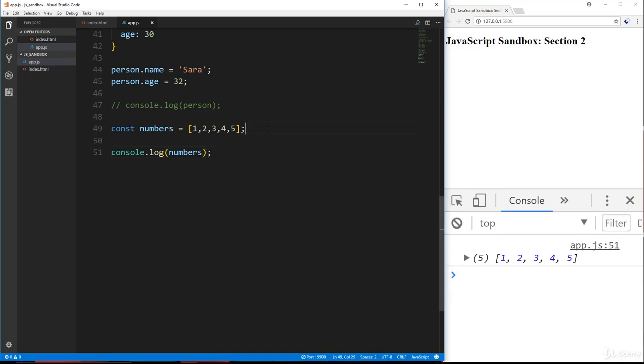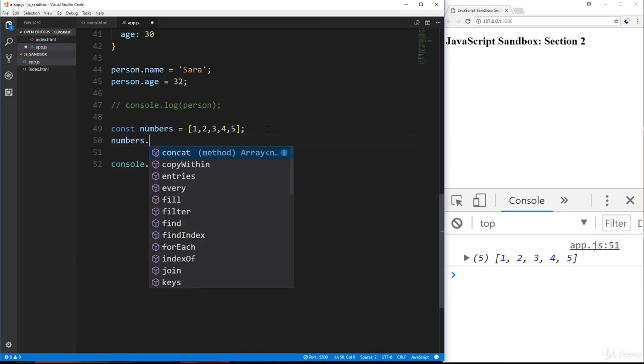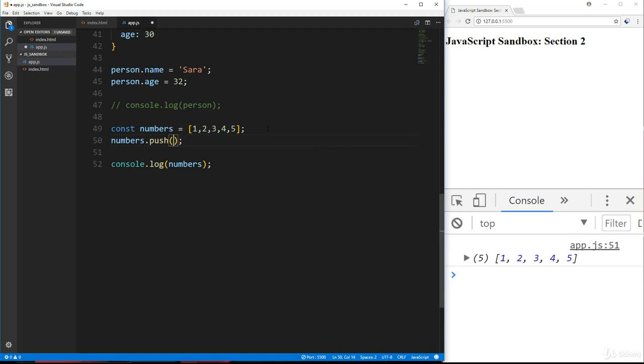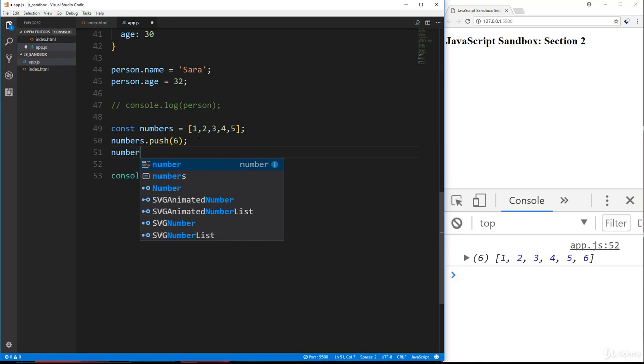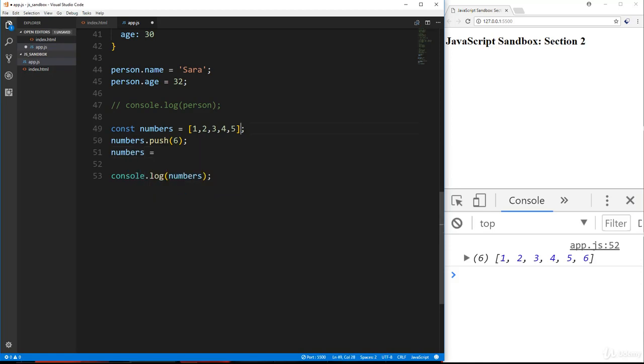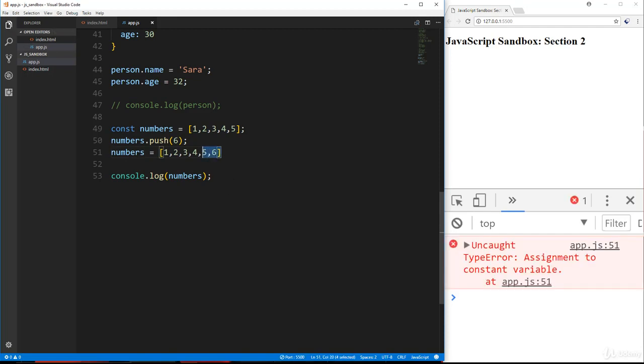Now I can add on to this by saying numbers.push, which is a method we can use to add on to an array. So I'm going to add on 6 and save, and now you can see that array has 6 in it. So we can change arrays and objects that are assigned to variables using const. We just can't redeclare and say numbers equals and then set it to a brand new array with 6 in it like that. If I do that, we're going to get an error because this is a whole new array. It's a whole new entity. We're not just mutating it like we are here.